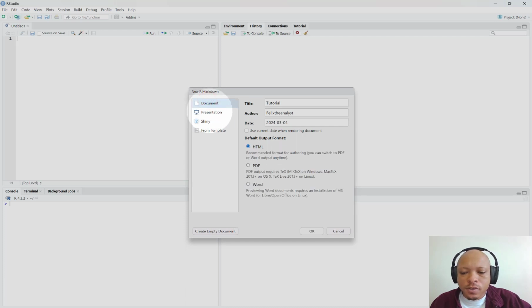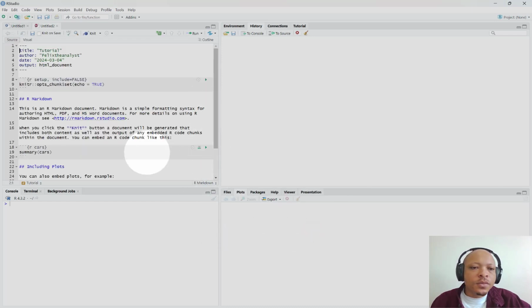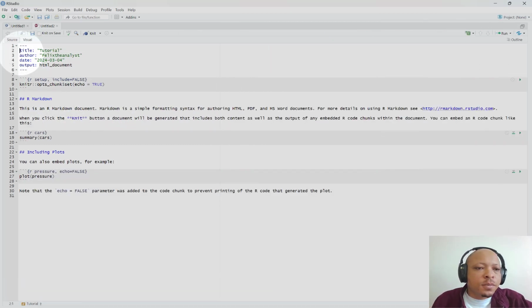For the essence of this video, we'll be focusing on the document. And in the document, we'll be working on HTML, PDF, and then Word document. So first, I will select HTML and I'll click OK. So when it opens up, you will notice that we have the title, that is the tutorial that I named already. This is the author, this is the date, and this is the output, HTML output.